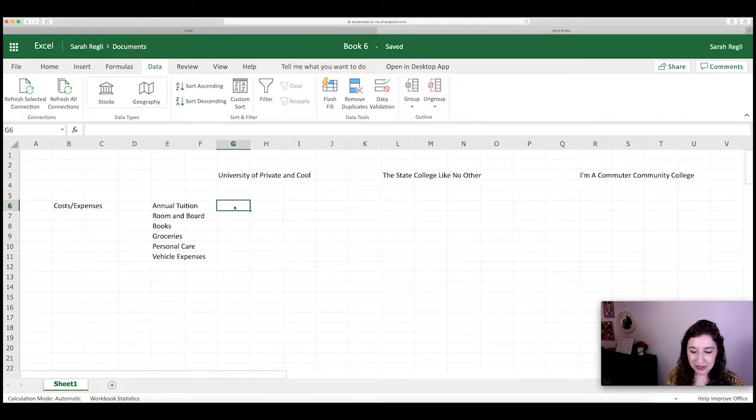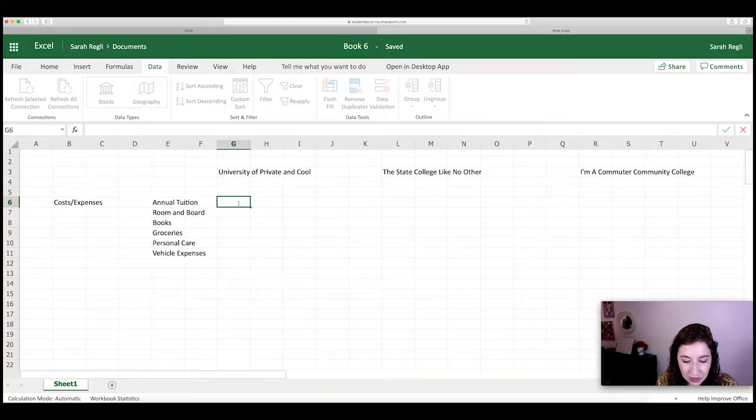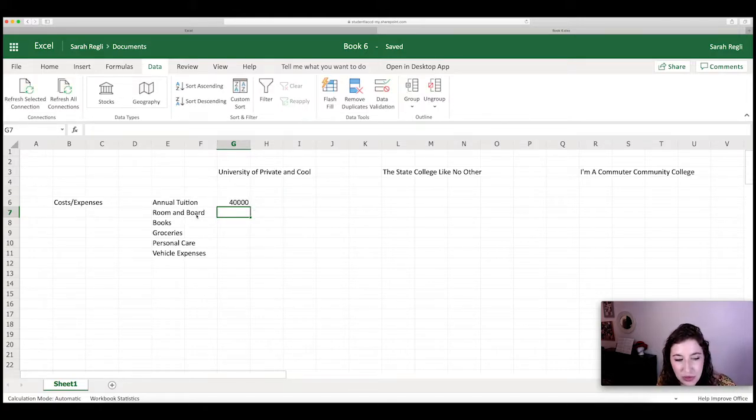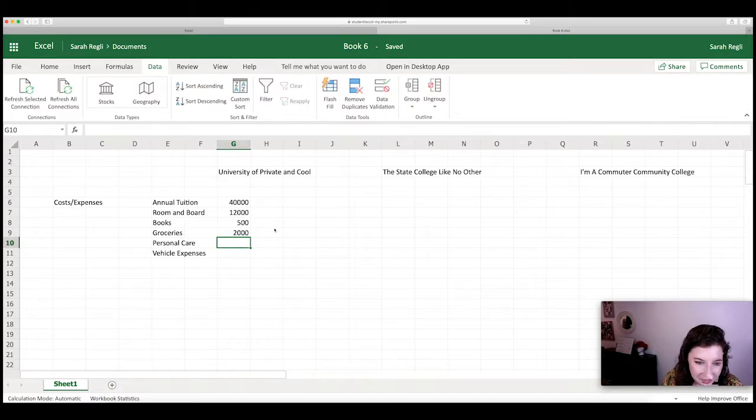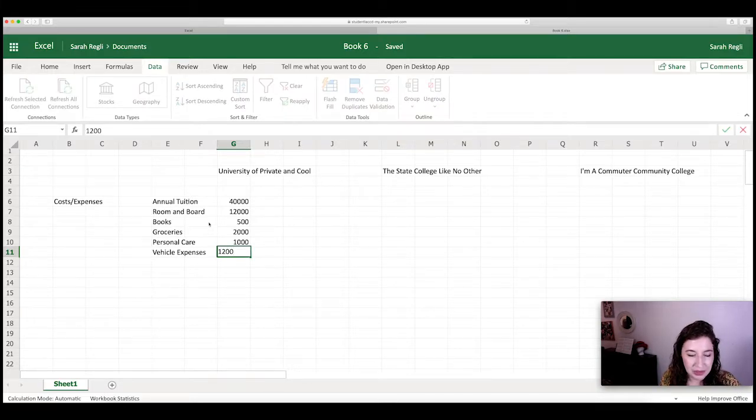Okay, so we're going to type in just general numbers. So let's just say the tuition for this very cool private and cool university is $40,000 a year. Room and board. Some schools, if you're dorming, you have to buy their meal plan. For the purposes of this, let's just say this one is $12,000 a year. Books, let's just throw in $500. This is totally determined by whatever major you're in. Groceries, $2,000. Personal expenses, $1,000. Vehicle expenses, $1,200. Everything's paid off.